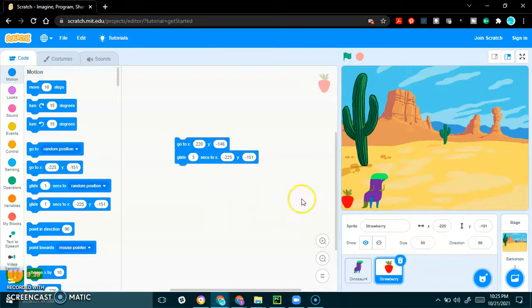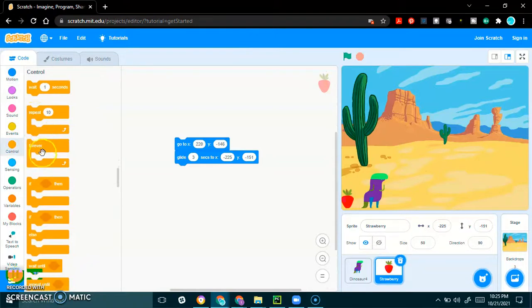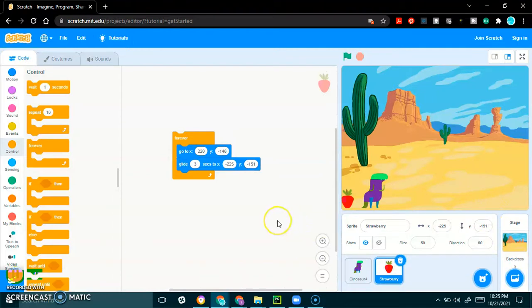Now with that done, we want it to be continuous, to keep going round and round. So we're gonna go to controls and choose forever, because we want it to loop, to keep going and coming, because it's an obstacle that the dinosaur needs to avoid to gain points. So if you click forever, you'll see the strawberry is constantly moving. Okay, so we can stop that, and then now we'll go to part 2.